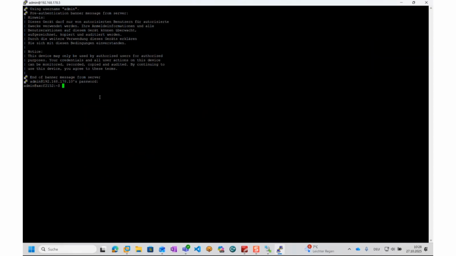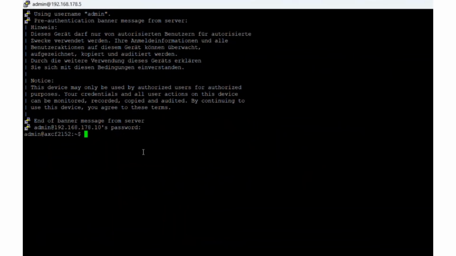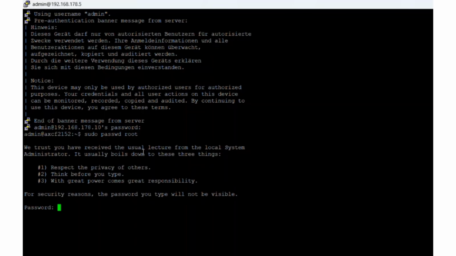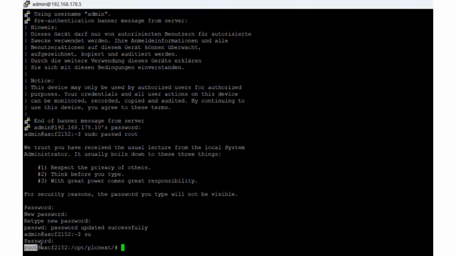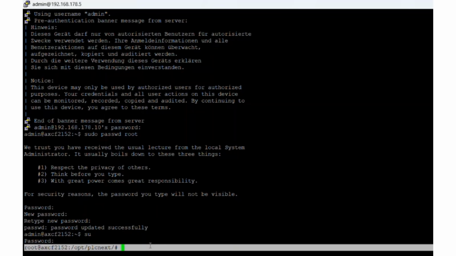Okay, so now I'm on the console and I need to have root rights to be able to install everything. So first thing is that I have to set a password for the root user. So sudo passwd root. Okay, so now I have a root password, and now I can log in with su and the root password. And now I am root user on my console.